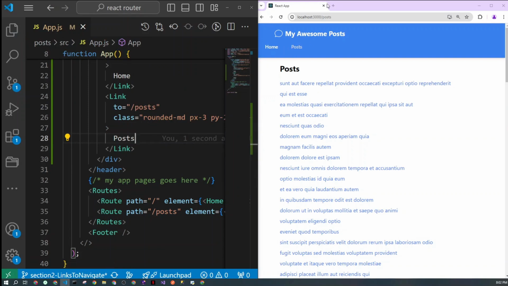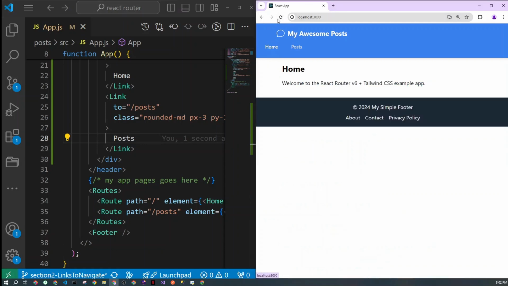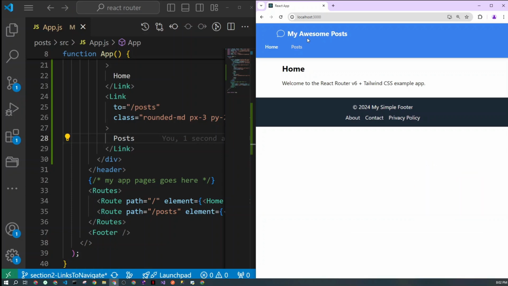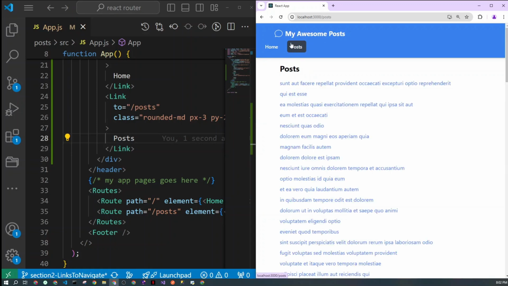Click home and keep an eye on the top of your browser. Okay, click home. See, I was successfully navigated to my home screen, but without reloading my whole universe. The same thing will happen when I click post. I'm successfully landed on my post screen, but without a hard reload as well. And that is the expected behavior we want to see in single page applications.